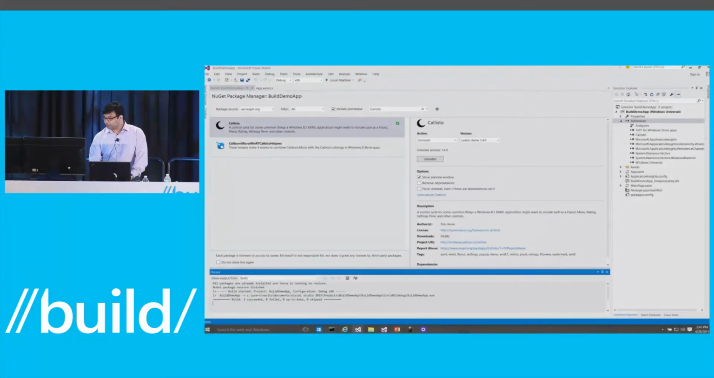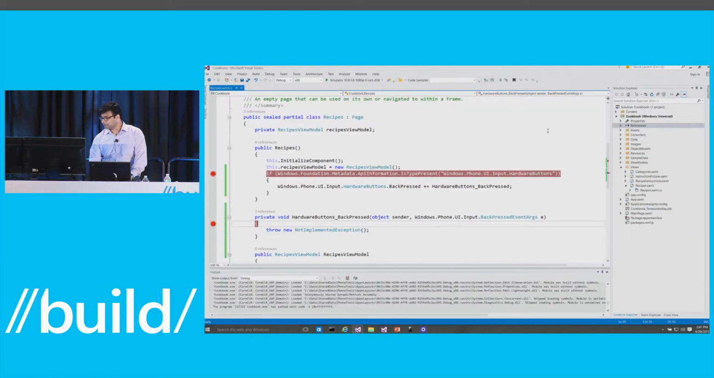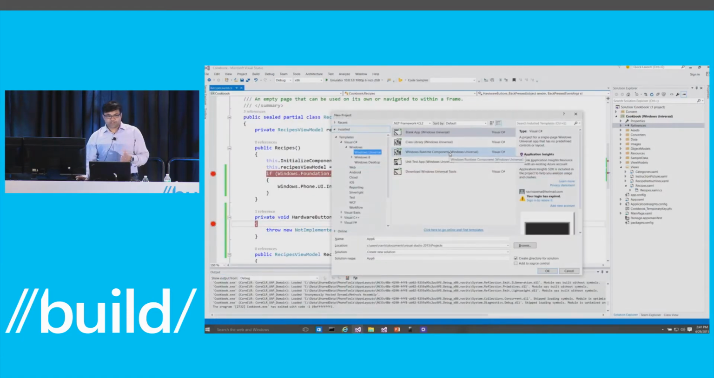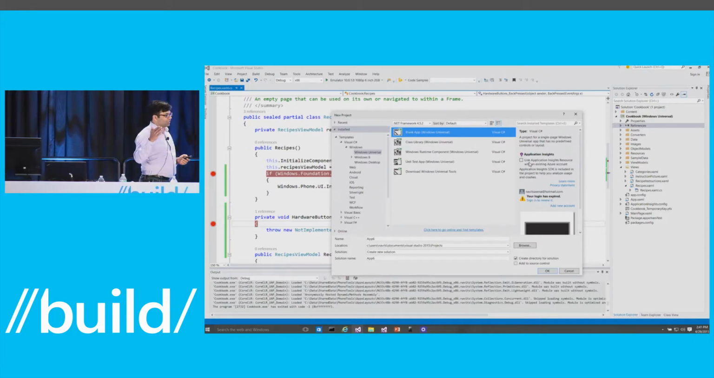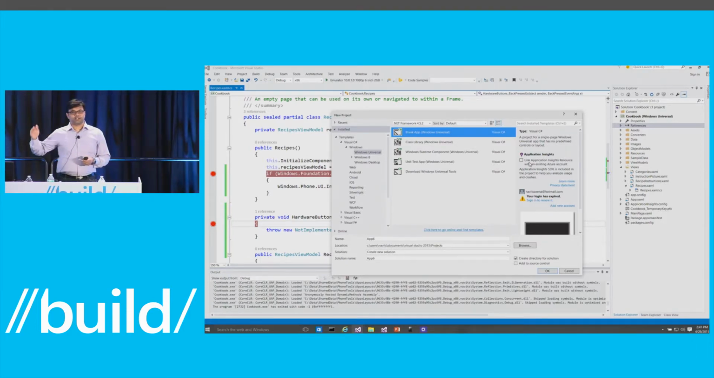So for that, I'm going to use my Cookbook application again. Here's my app. There are two different ways you can integrate App Insights. One way is when you're creating your project, you have a checkbox here which tells you to link your existing Azure account. Now, it's not a critical requirement.